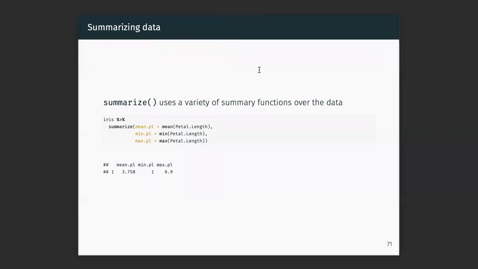But where we're really going to see this take off is when we use summarize. Summarize uses a variety of summary functions over some specified data. So first I'm going to take iris, and then I'm going to pipe onto iris to summarize. I'm going to create 3 new variables: mean petal length, min petal length, max petal length. It's going to compute the mean, the minimum, and the maximum of iris and give me a new data frame that has those 3 variables.